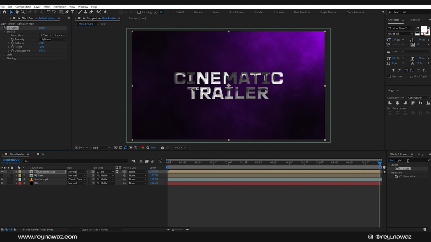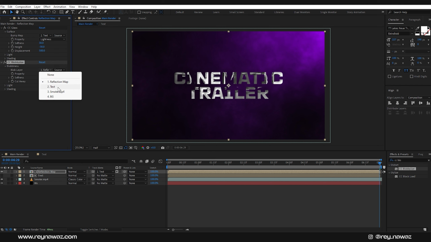Now again go into effect and preset window and search for CC Globalize effect and drag and drop it here on this layer, and go into blobbiness and change the blob layer to text, and change the softness to 5%, and change the cutaway to 0%, like this. So this is how it looks. Now we want to change its color.